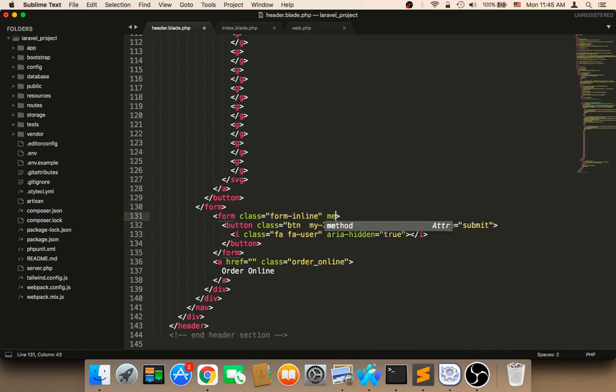To do this, we have to give this form two things. We need to give it method and action. The method is going to be get, and the action is going to be double curly braces and then route and then login. This login will take the user to the login page if they are not logged in, and it's going to take them to the dashboard if they are logged in. So you don't have to create many routes. You can just use the login route and it's going to take care of everything.